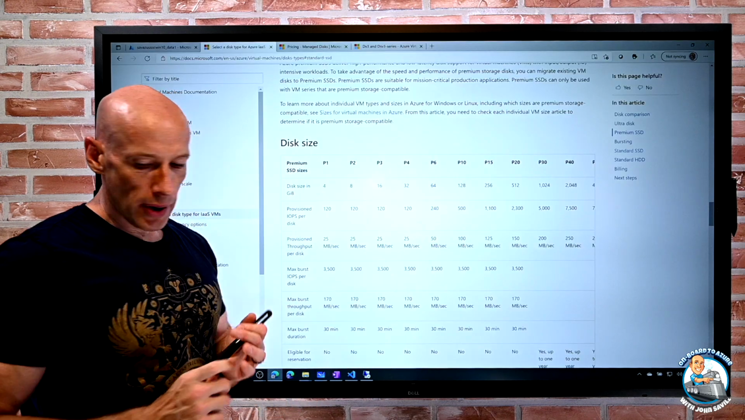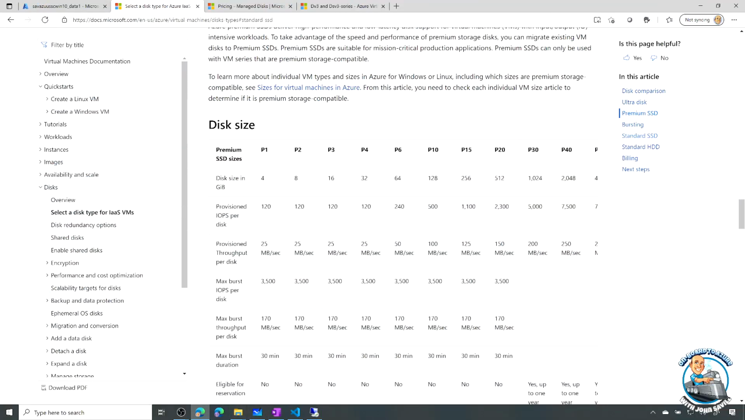And we see that when we look at the disks, remember. So if I look here at my little P1, my provisioned IOPS is 120. So if I'm idling, I can fill the bucket at 120 IOPS per second. Whereas if I was this nice P20 and I'm idling, I can be adding 2300 IOPS per second.